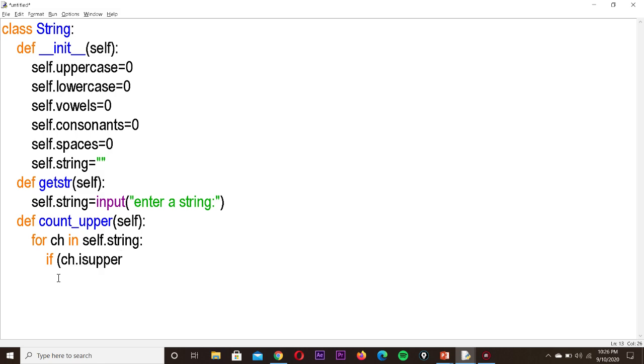Is upper. Okay, now colon. This function will return true or false. If the character is uppercase it will return true. If this condition is true, it means an uppercase, that is a capital letter, is found. So we have to increment a variable. We already initialized one variable for counting the number of uppercase letters, and that variable we want to increment.